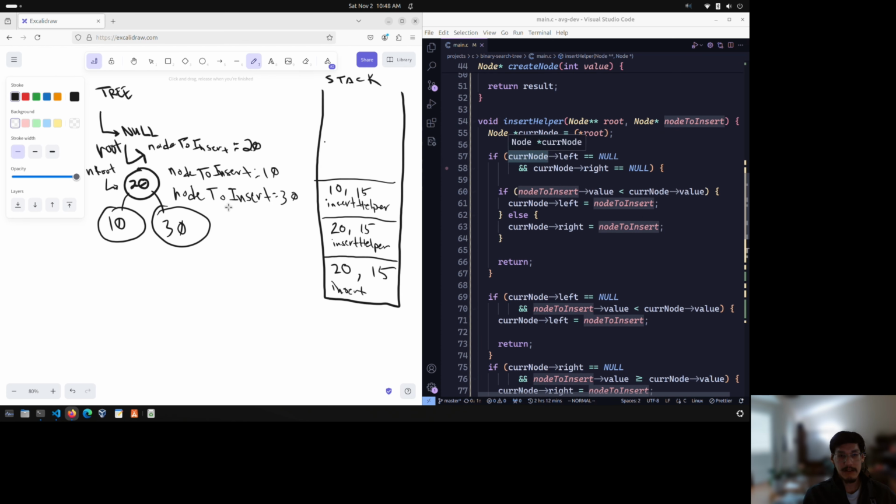Well, now we check. We're at 10 now. Current node is technically 10. Is the left side null and the right side null? Oh, yeah, it is. So let's check. Okay, well, is the node to insert value, which is 15, less than the current node's value, which is 10? No, it's not. So we go to the else. Current node's right happens to be the node to insert. So we go insert the right side.